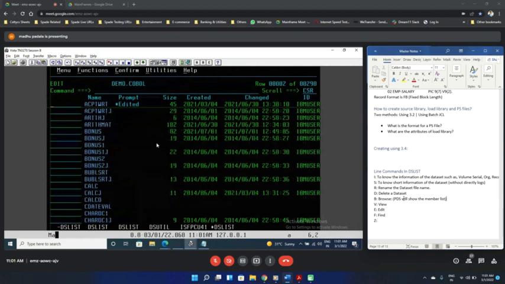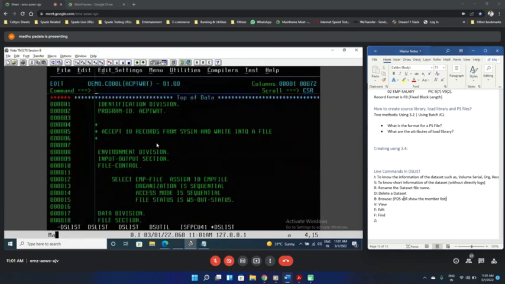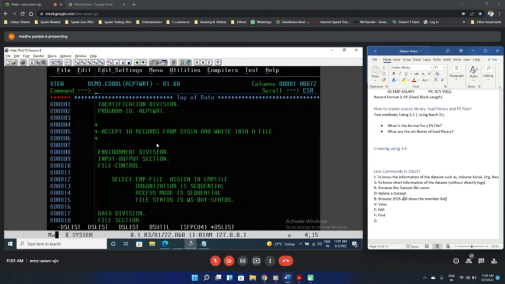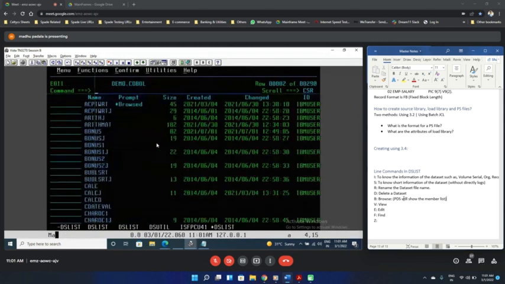If you place the cursor and hit enter, it will take you into the edit mode. But if you want to change the mode here, you can go into the view mode. You can go to the browse mode. So what is the difference between these modes?